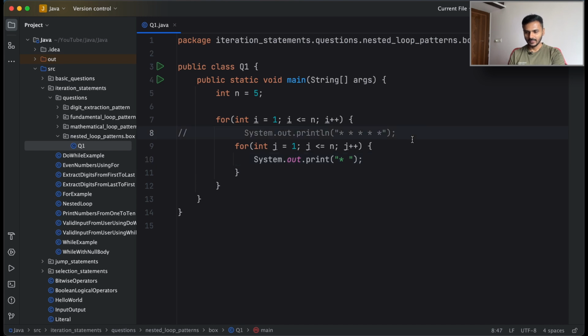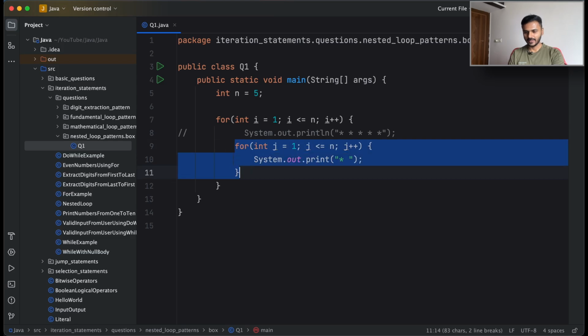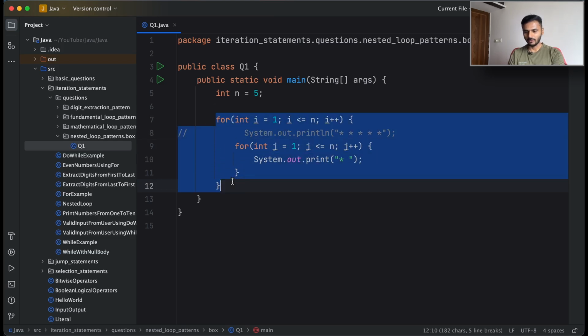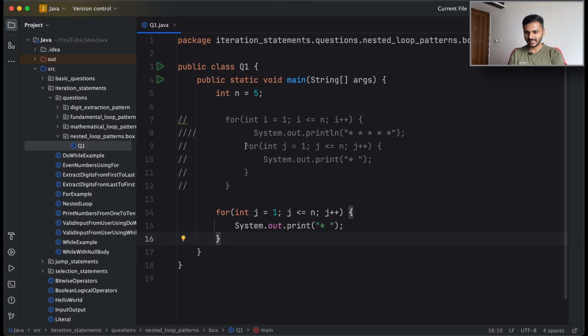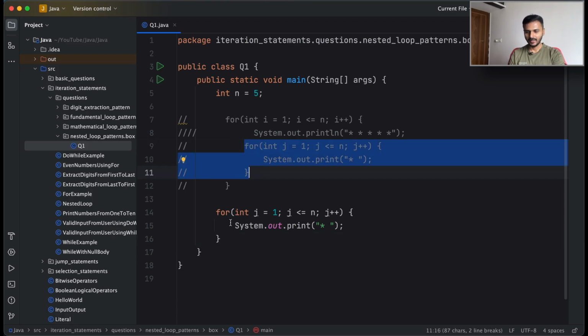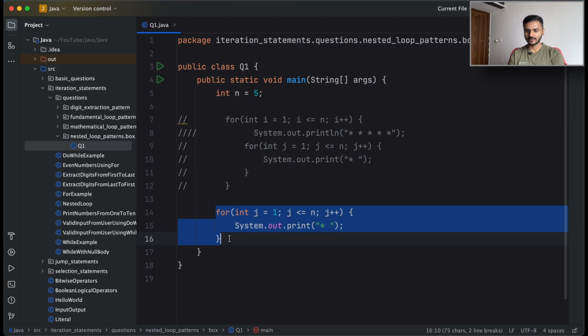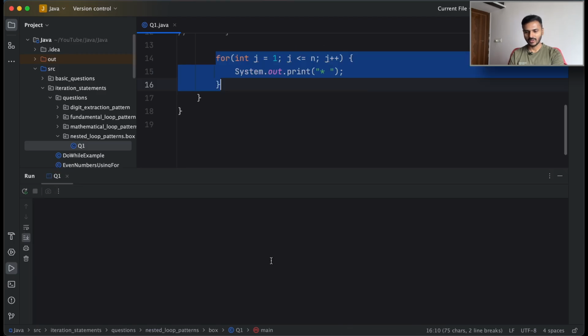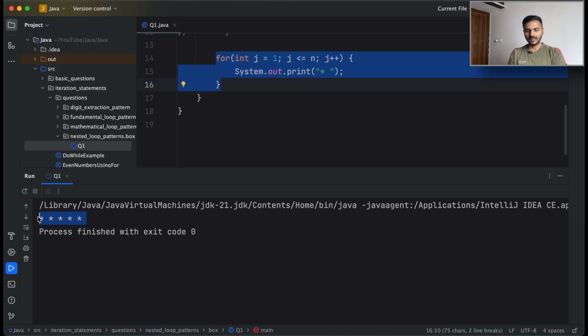Now, before I run this code, let me do this. Let me grab this, right? And let me comment all of this out for now. Let me paste the inner loop that I had just put. Let me show you the output of this. So if I run the code, you would see one line printed where we have got an asterisk, then a space, then another asterisk, then another space, and so on.